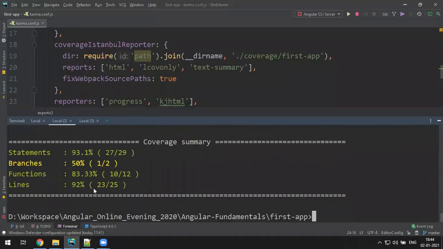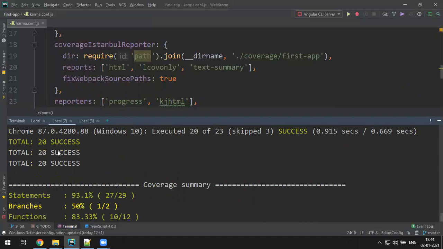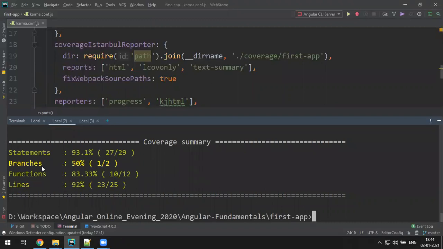Okay, so the code coverage report succeeded. All 20 test cases succeeded. Let's see how much statement coverage there is. 93% of statements are covered: two statements out of 29 were not tested, and out of two branches, one branch was tested. Out of 12 functions, 10 were tested. Out of 25 lines, 23 lines were tested.